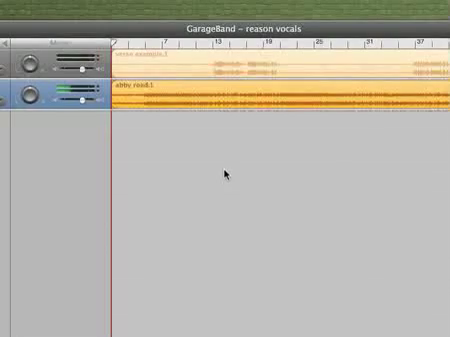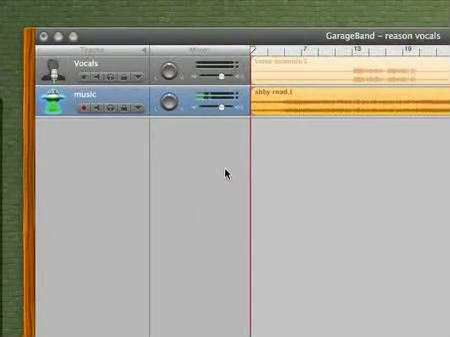Okay, so here we are in GarageBand with the vocals and the music. I know you're thinking that's crazy, GarageBand, but you can do this in just about any digital audio workstation that supports bars and beats.